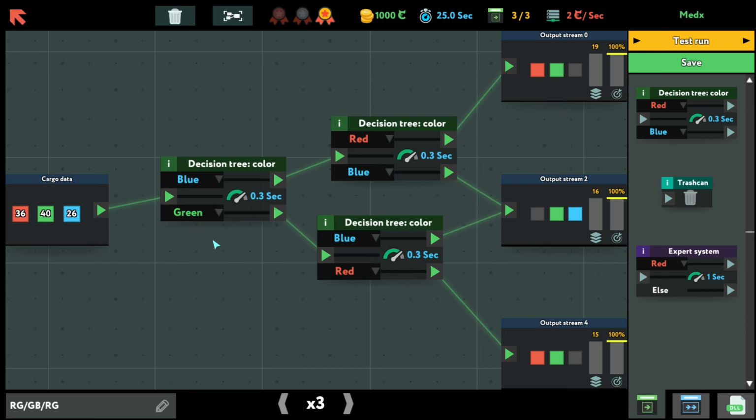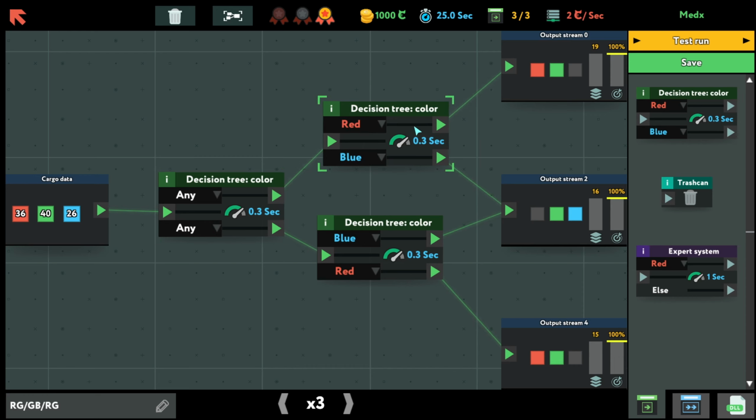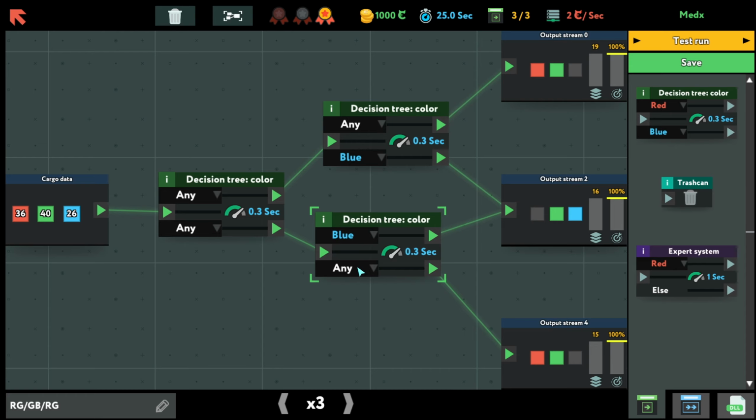Interesting. What if we did blue or any? So we don't filter on anything here. That goes red. We're good with that. We'll do any, but we'll also do blue. That's the thing. Let's test this. Oh, that works. Okay. I didn't think it would have worked. Oh, this is no green.